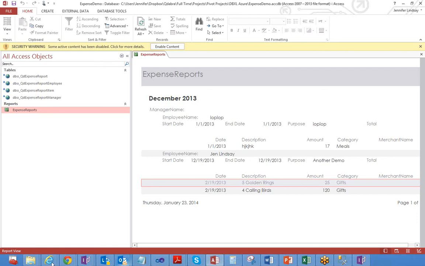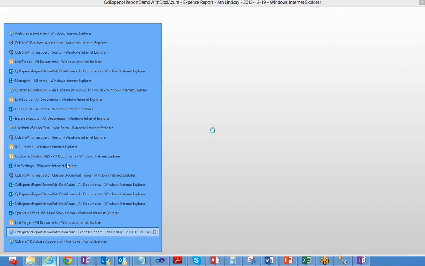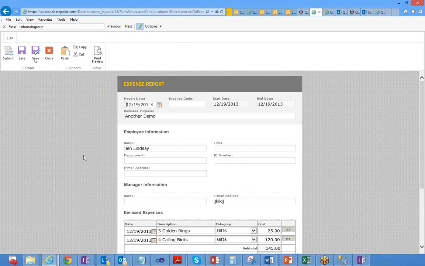So what I'm going to do is modify a field in this form and then submit it both to DBXL and to SharePoint, and then we'll see that change propagate all the way through the SQL database and into the Access report that's built on top of it. So let me make this change. Let me change the business purpose field.